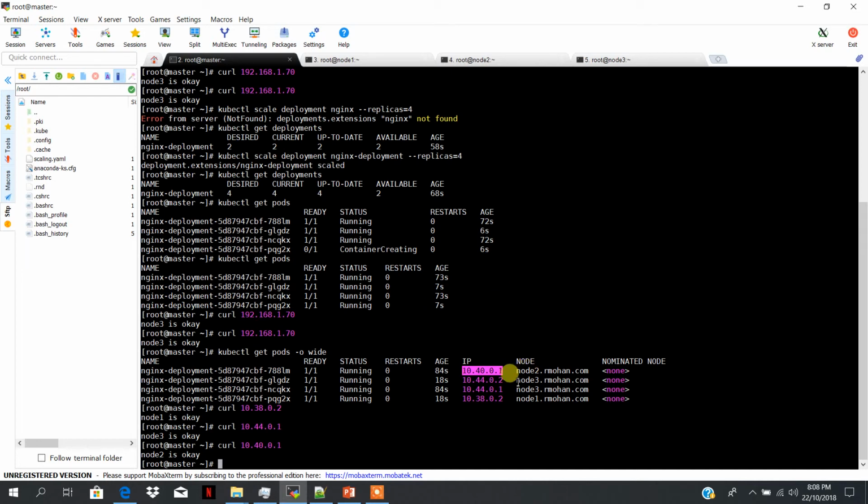So this is how scaling normally works, and you can scale a stateless application horizontally.